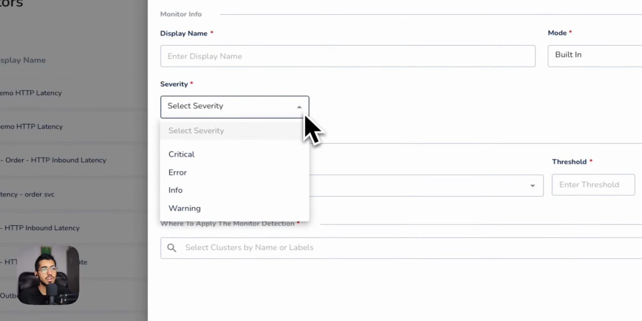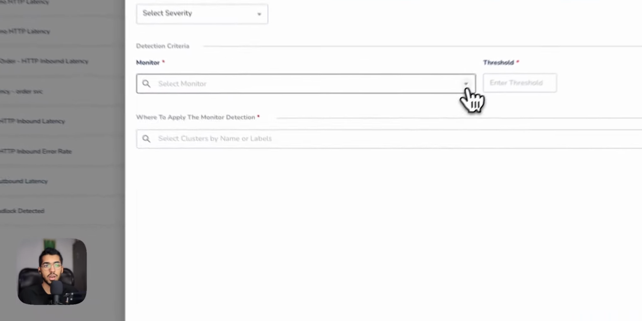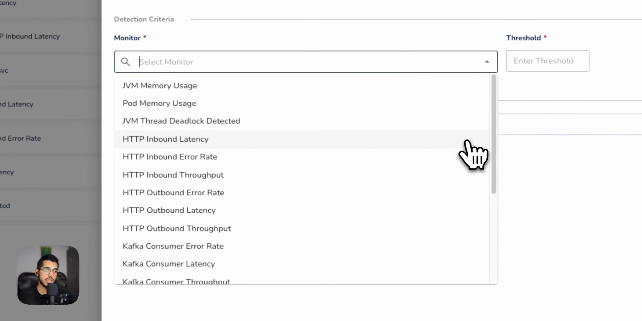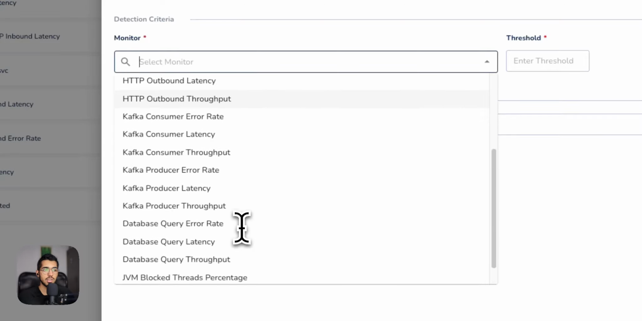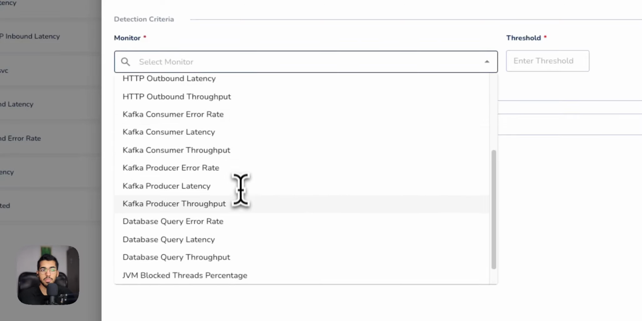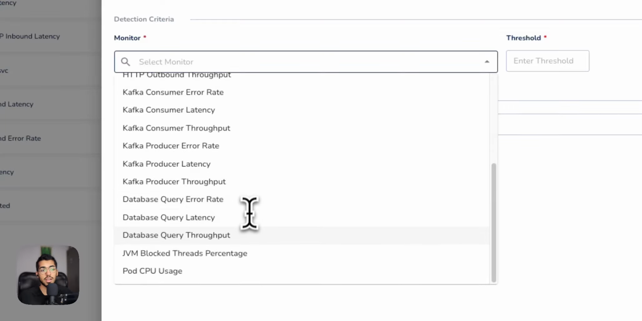You can choose the severity from these particular options, and this is a way for you to categorize your alerts based on how you want to prioritize them. Now, for the built-in monitors, you have this list of pre-configured metrics that you can track for a particular workload. So we have the JVM and pod memory usage metrics. You'll find all the HTTP related metrics for both inbound and outbound operations. Similarly, you can track the Kafka related metrics as well for both the consumer and the producer. You also have the ability to track the database query metrics, and the list goes on.